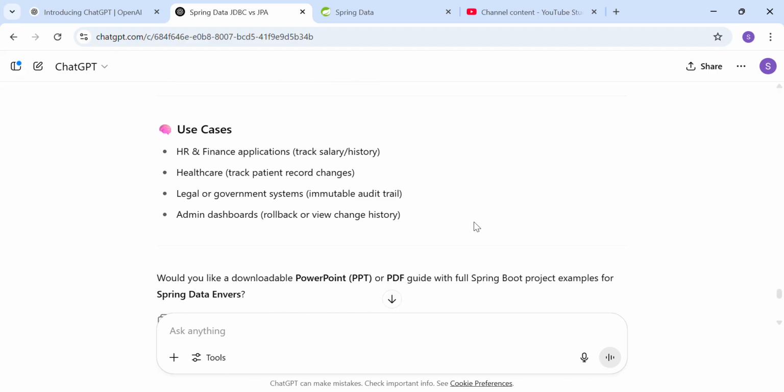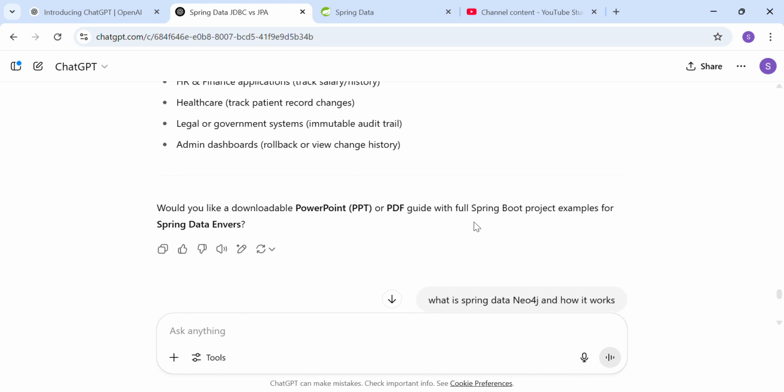Use cases: HR and finance applications track salary and history. Healthcare tracks patient record changes. Legal or government systems need an immutable audit trail. Admin dashboards roll back or view change history.